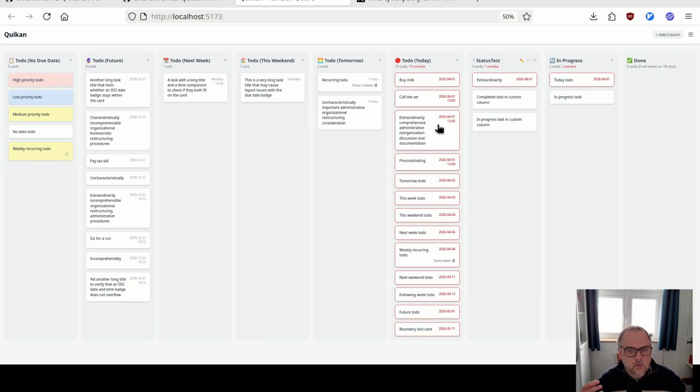And if I were to show you, which I won't right now, how this is stored under the covers, this is essentially a flat directory of iCal files, each of which represent one of the cards on this board.